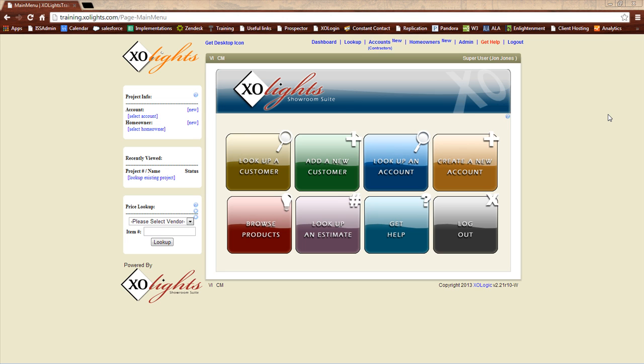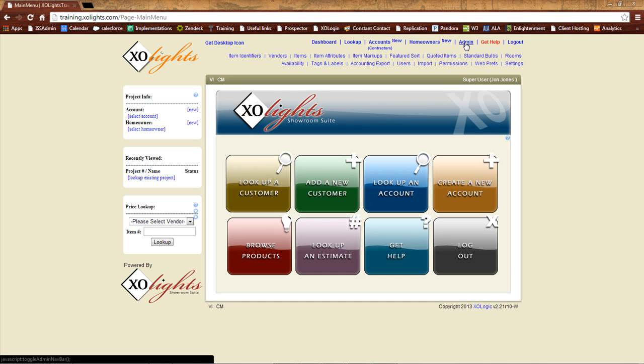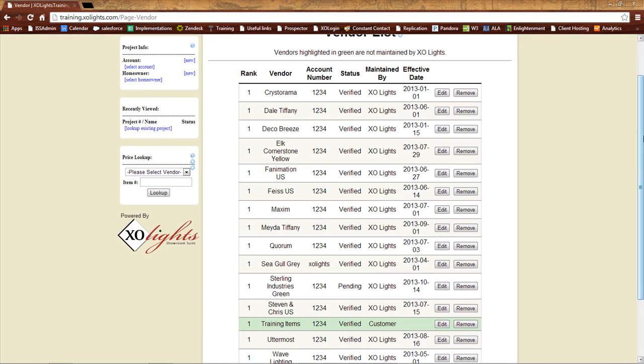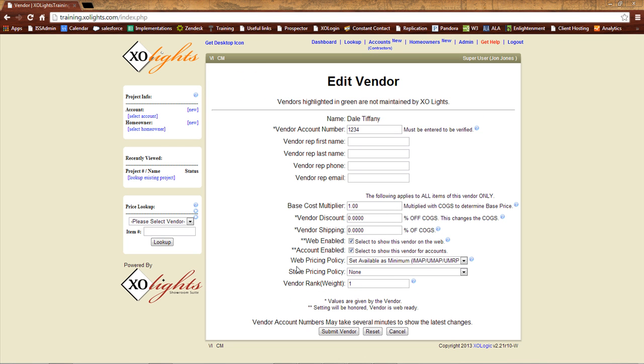So right now, we're logged in, and you're going to want to be logged in as an administrator. We're going to just kind of go through a list of things that you should check when the pricing doesn't look right to you. First, we're going to go to the vendor section here. And you'll pick the vendor that isn't looking right. Click Edit on them there. The first thing you should check are your pricing policies.